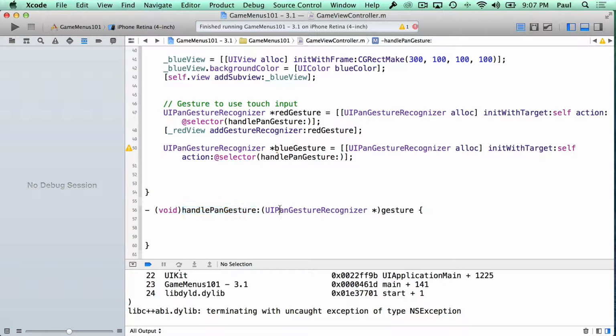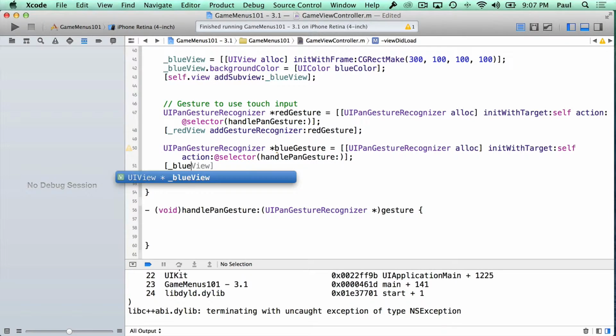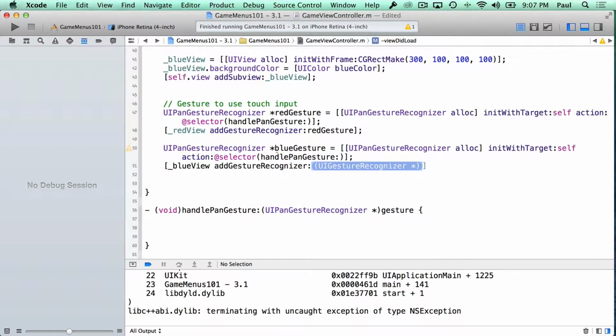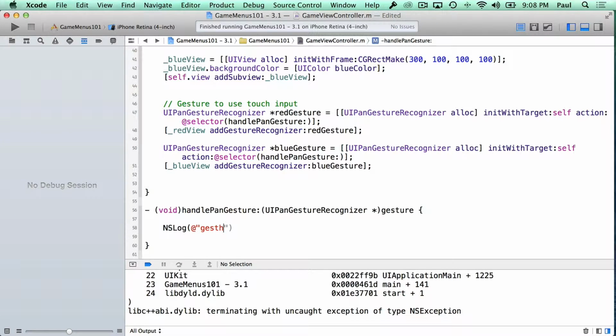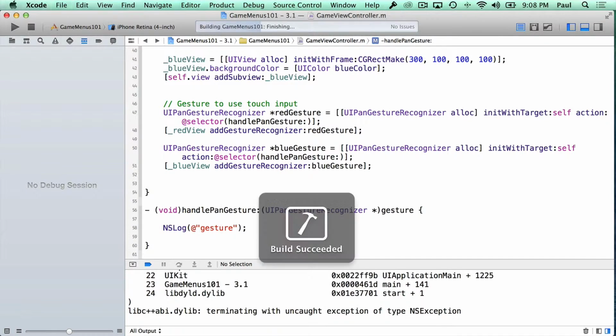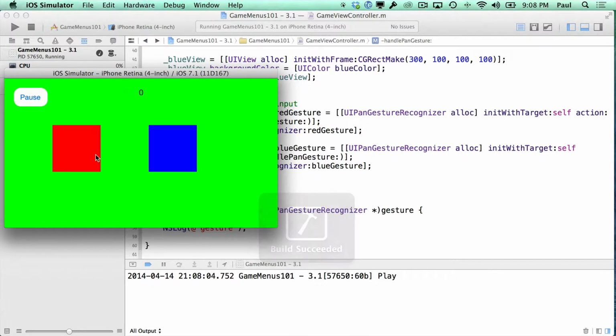signature, and then here we have this one parameter that's sort of implicit. This is what gets called when we have a gesture. Now we just need to add this to our blue view, add gesture recognizer, blue gesture. Now we have this, so let's just print out something, gesture. So anytime I touch something, we should see a message print out.